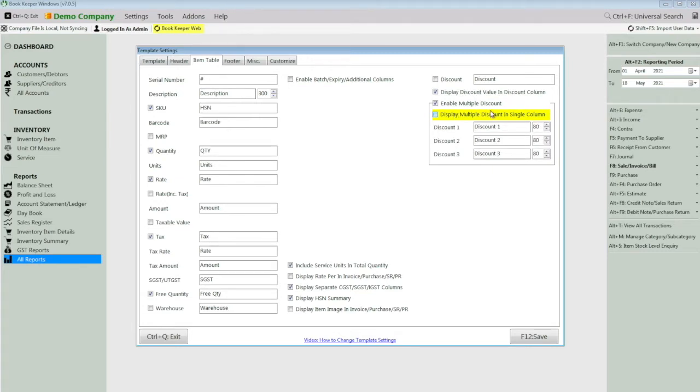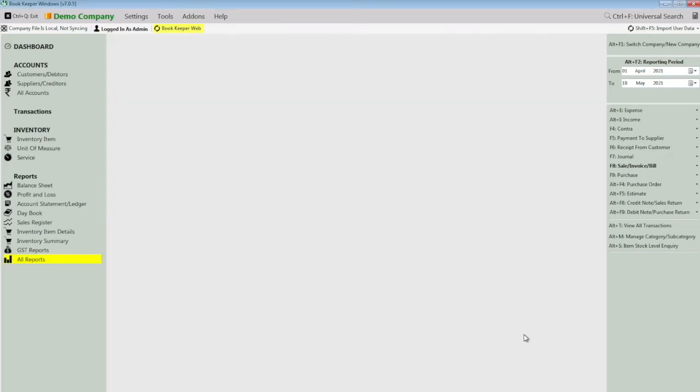Then there are discounts, how many discounts you want to give, discount 1, 2, 3, you can change their name like cash discount, trade discount, any kind of discount you want to give, for example trade discount, another one cash discount, and maybe the third one special discount. So you can give any name, you can change the label. So first you have to go to setting, template setting, item table, enable multiple discount, give the name whatever you want and save it. Very simple.